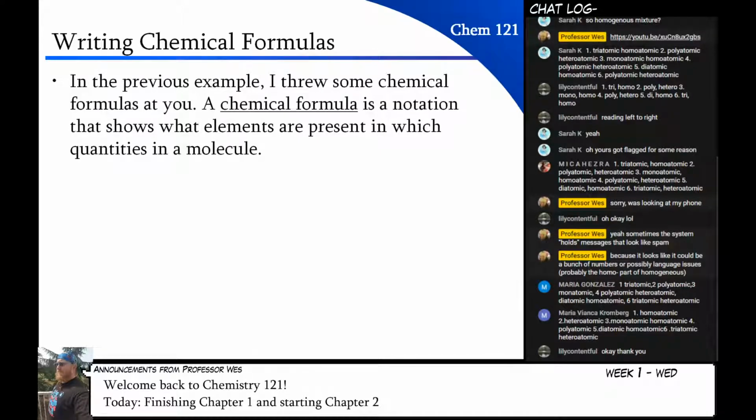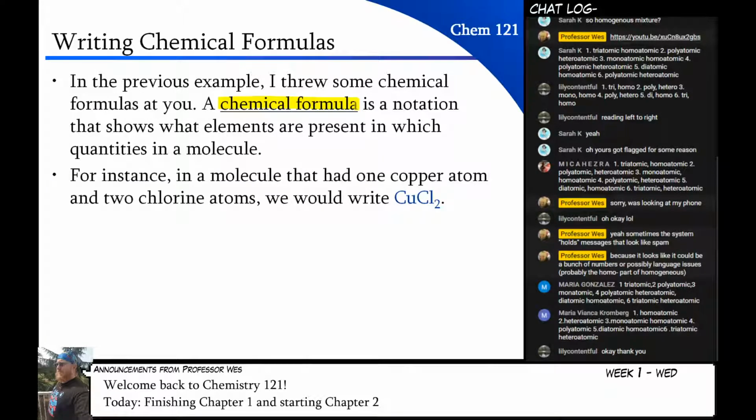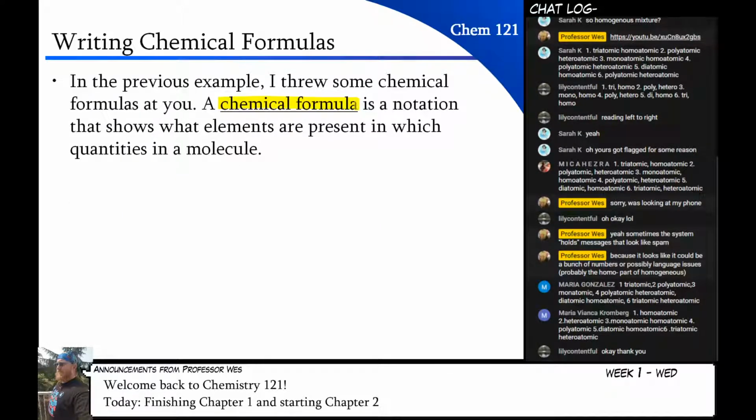So let's talk about chemical formulas just a little bit, because I was showing some of them on the previous slide. What is a chemical formula? A chemical formula is a specific notation that we use that represents how many atoms and of what types of atoms are present in a specific compound. So for instance, if I had something that had one copper atom and two chlorines in it, I would write it like this: CuCl2.